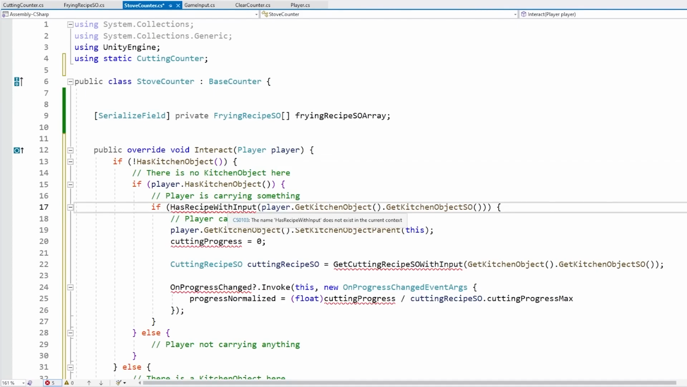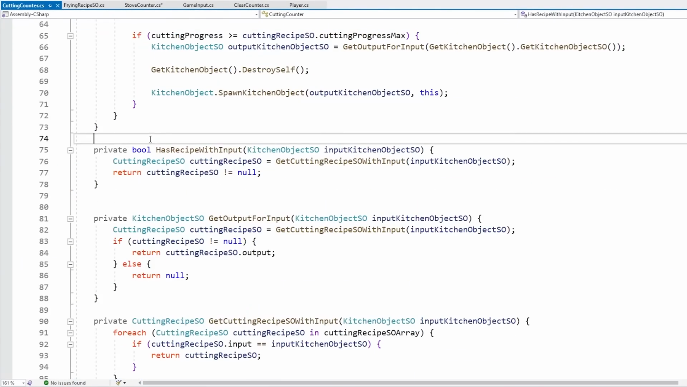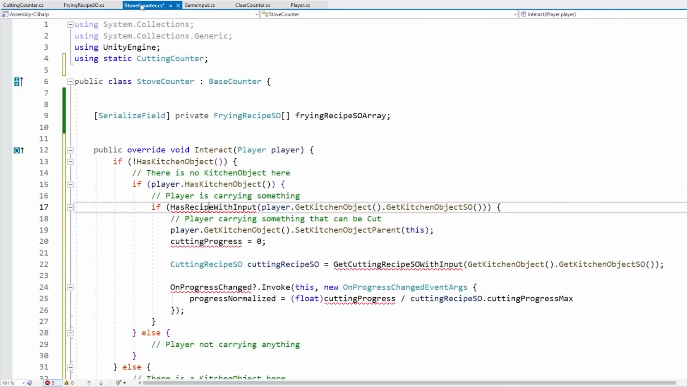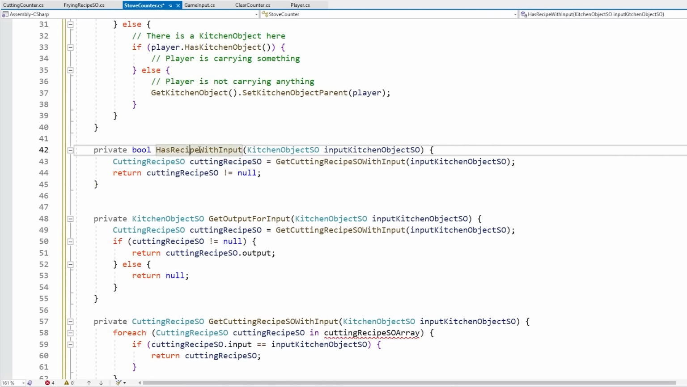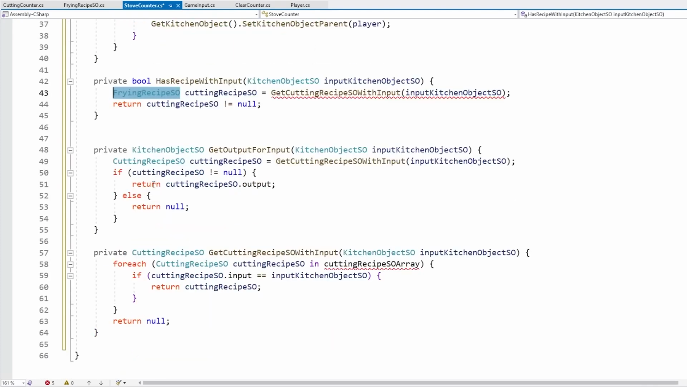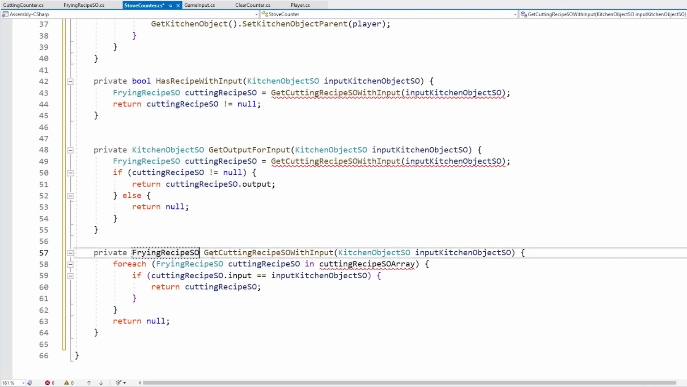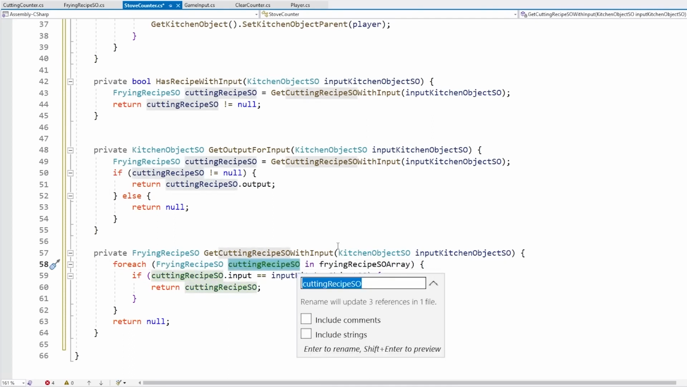Now we also need to copy in our recipe. So over here on the cutting counter, let's copy paste those functions. So these functions go into the stove counter, and over here let's paste them. They're going to work pretty much the same thing. So we get an input, except instead of being a cutting recipe SO, we're going to have a frying recipe SO. So let's replace all the cutting recipe references with frying recipe reference. Then for the array, this one is the frying recipe SO array, and obviously let's rename these. So Control RR to rename all of them into frying recipe SO.